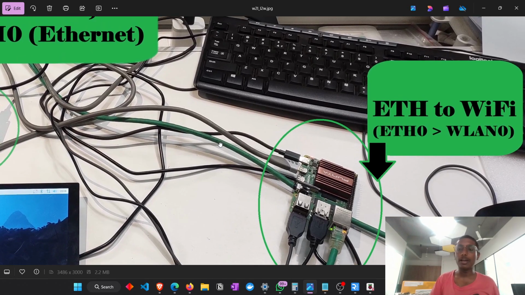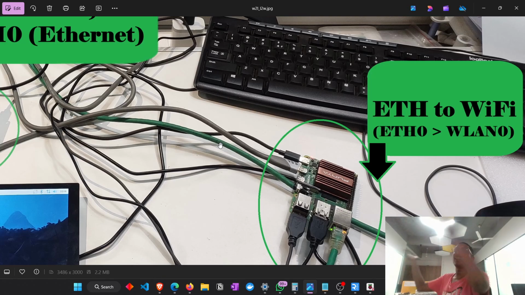and in the beginning of the video, we learned how to convert your wired connection into a wireless connection.